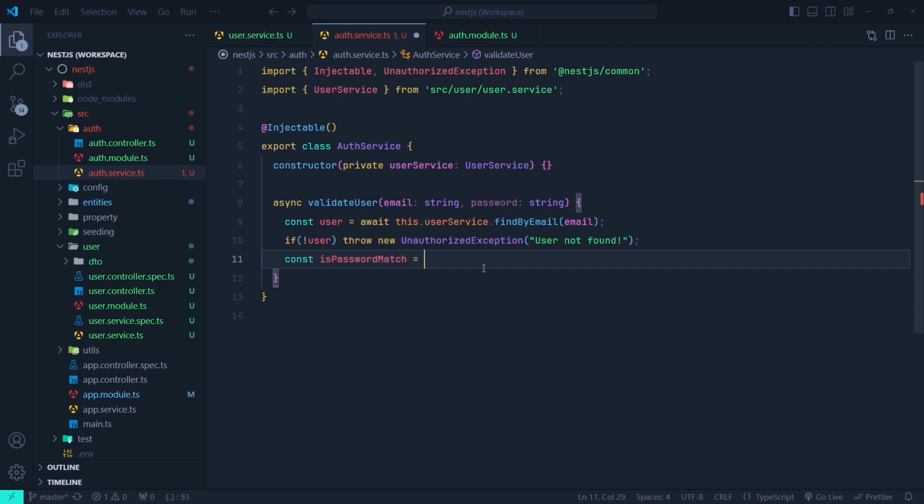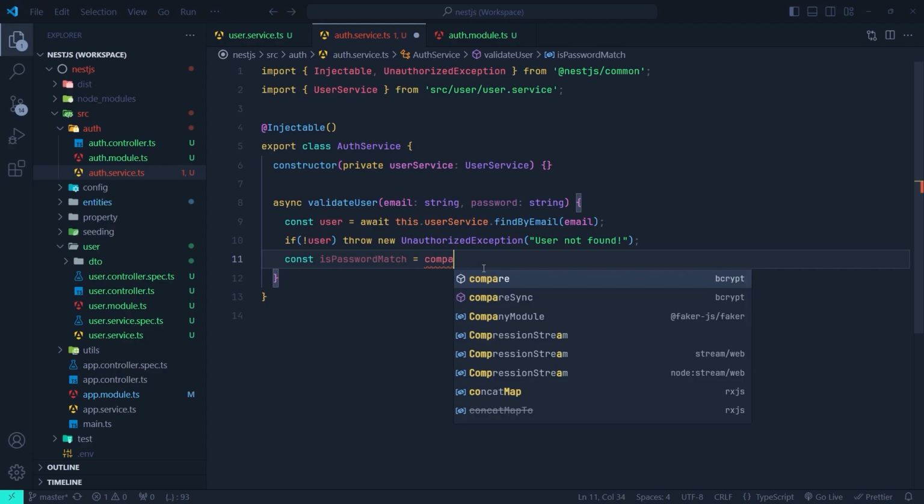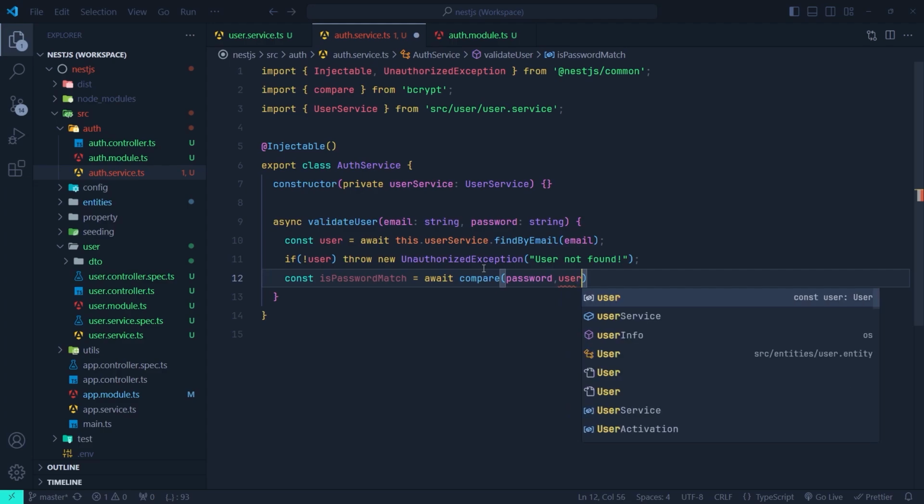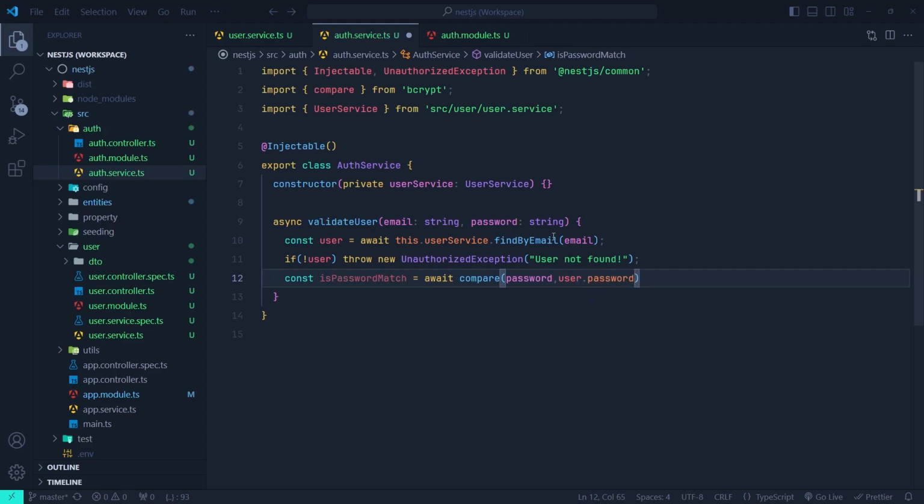So we're going to call the compare function from bcrypt, and since this is an async function, we're going to await it. In the first parameter we're going to pass the password, and in the second parameter we're going to pass user.password. Again, this user.password comes from our database, which has been hashed, and this is the plain password that the user provided in the login API.